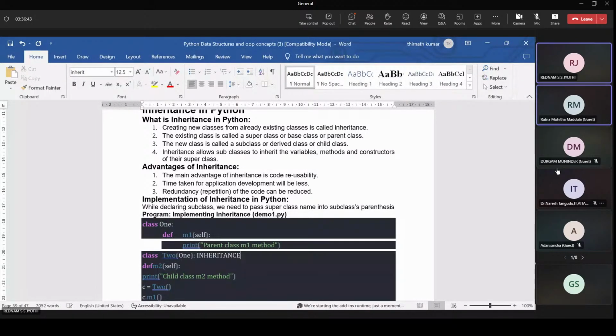Class 2 of 1. So we need to pass the superclass name into the subclass parentheses. By creating the subclass, if you want to acquire properties from the superclass, we use this notation. While declaring the subclass, we need to pass the superclass name into the subclass parentheses.